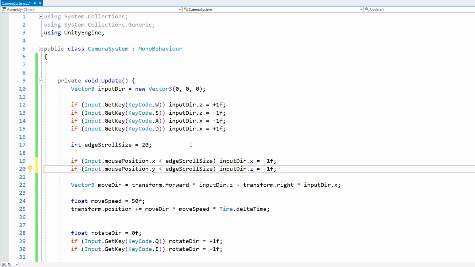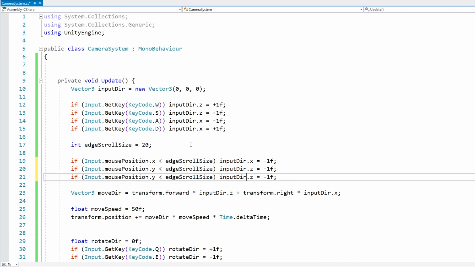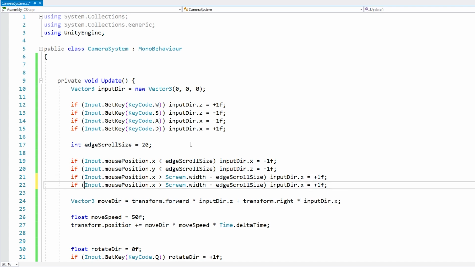Next up, we want to test if it's on the right side. So for that, we're going to test the mousePosition.x, and we're going to test if it's past the Screen.width. This is how we get the screen width. So for that one, we subtract the edgeScrollSize. So if the mouse is to the right of this point, then we want to move on the x by +1f. And finally, the opposite. So this one is on the y. Let's use the Screen.height. And this one, we move on the z on +1.